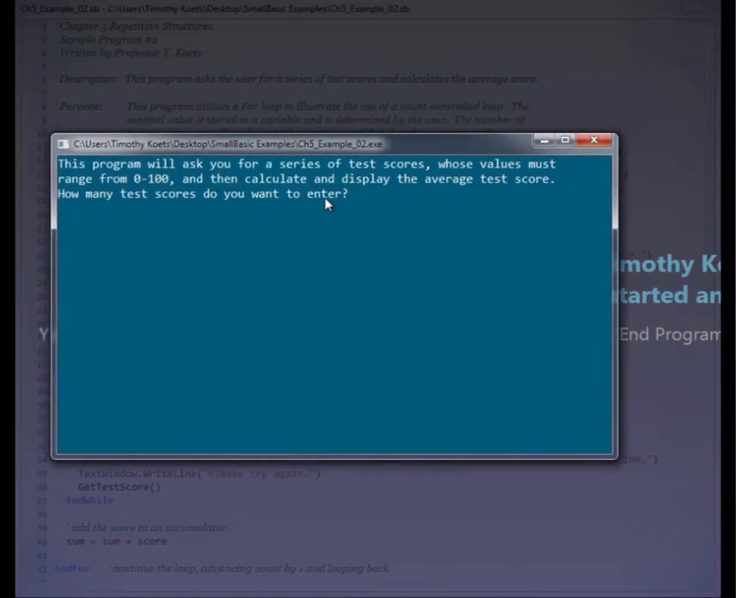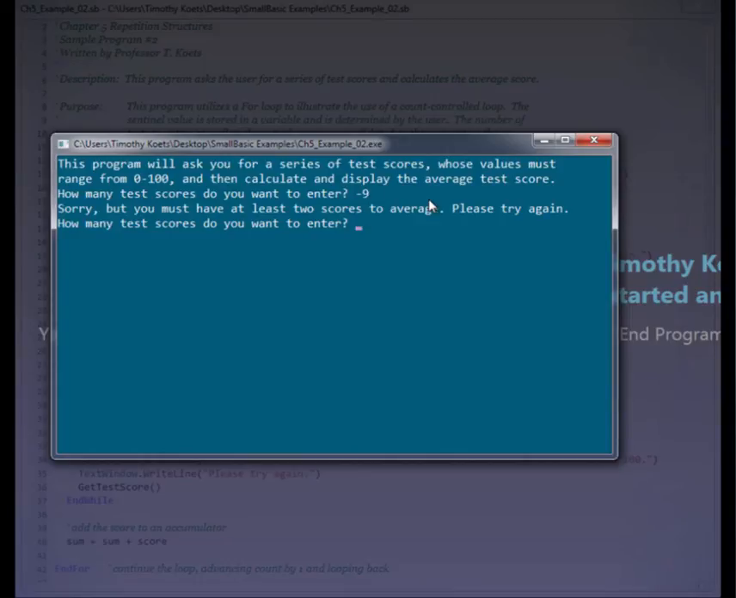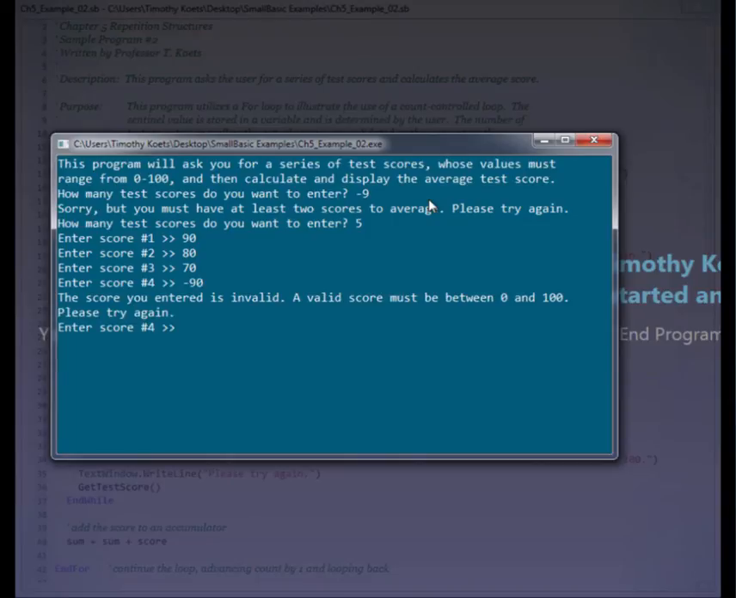So if I run this program, notice it's asking me how many scores I want. Now if I say -9, it says no, that's no good, and it asks me again. If I put a 5 there, it starts by saying enter score 1. And you'll notice it's plugging along just great. When I reach score 4, if I put in a -90, it'll tell me that that score is invalid, and it'll say try again. And it repeats, asking me for score number 4. And you can see here that it forces you to enter good data so that the average is a valid average.